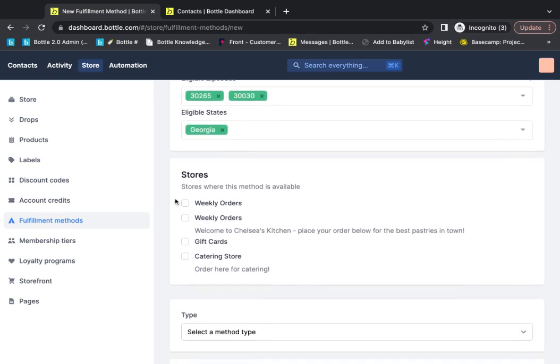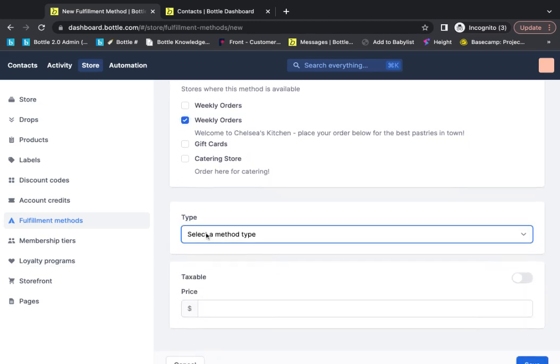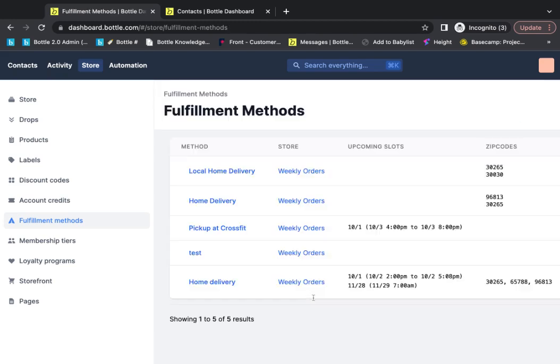Next, we'll scroll down here and you'll check off the stores that you'd like for this method to be available on. So if you only want it to be available on your weekly ordering store, you can just click that. Maybe you don't want it to be available on your catering store, so you would leave that one unchecked. Next, you'll scroll down to type and you'll choose the type of method that it is. So in this case, this is a delivery method. Now I can decide if I want to charge a delivery fee. So maybe I want to charge $5 and I can choose to make that delivery fee taxable or not. And next I'll hit save.